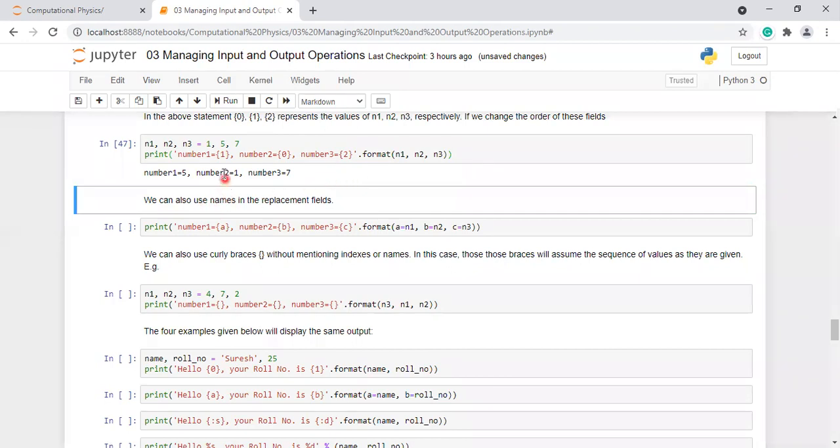Now, in the replacement fields we used variable indices. What if I use names instead? Print number 1 equal to A, number 2 equal to B, number 3 equal to C. These are names. A, B, and C are names. A equal to n1, B equal to n2, C equal to n3.